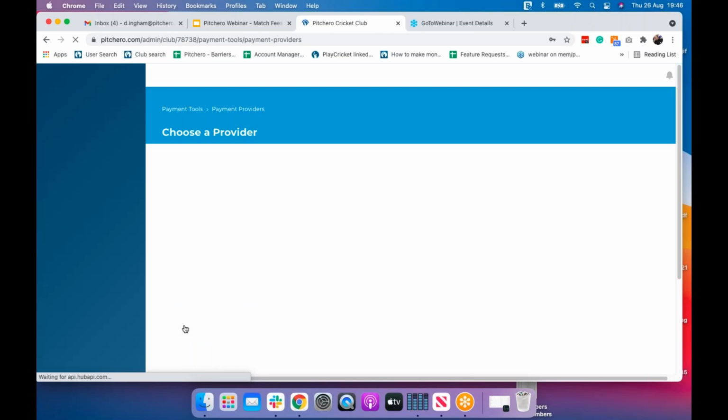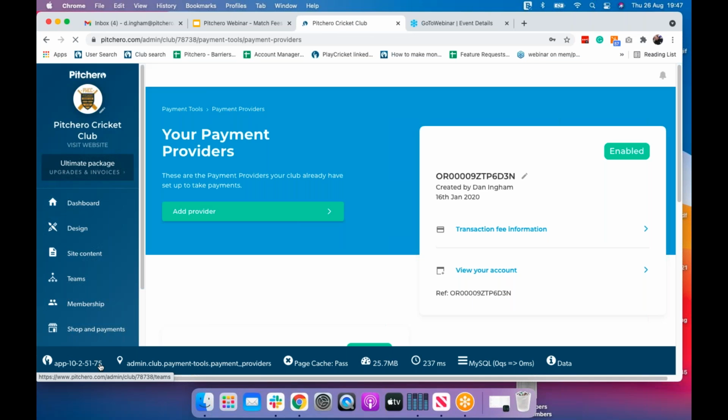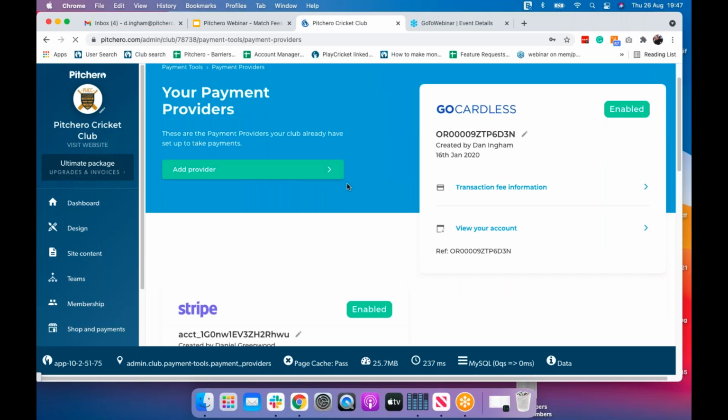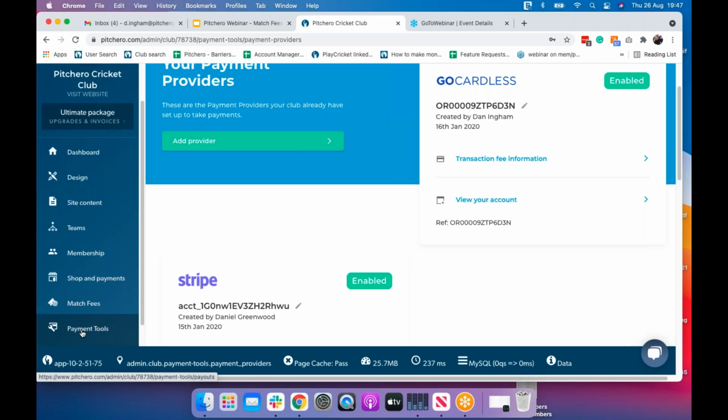So this is where you go. As I mentioned before, you go in here, and as you can see, we've got GoCardless and Stripe enabled. You just add a provider, fill out the details, and then get an email back from Stripe to your own personal email. Then just follow the instructions from Stripe to set up your club account as well. Once that's done, you go into match fees.